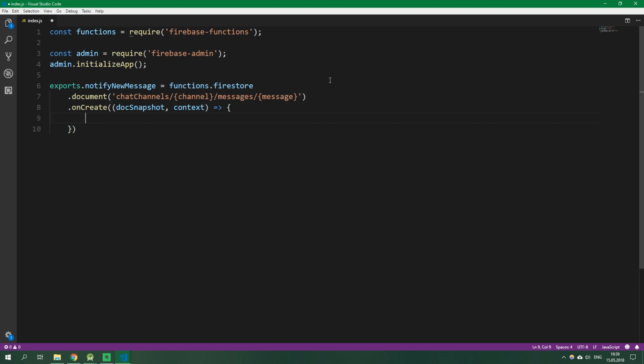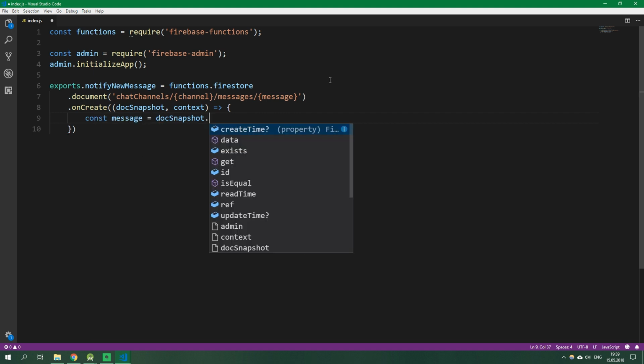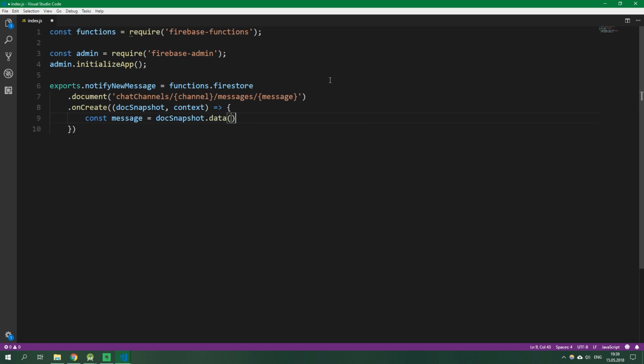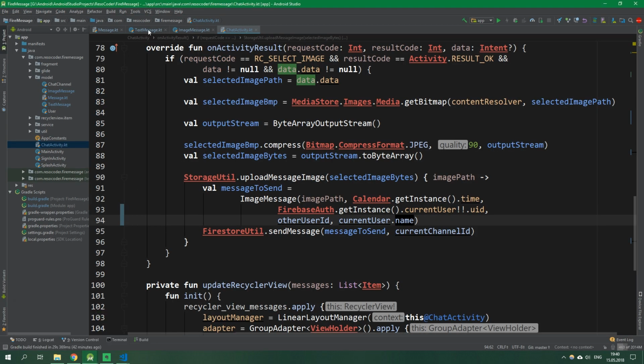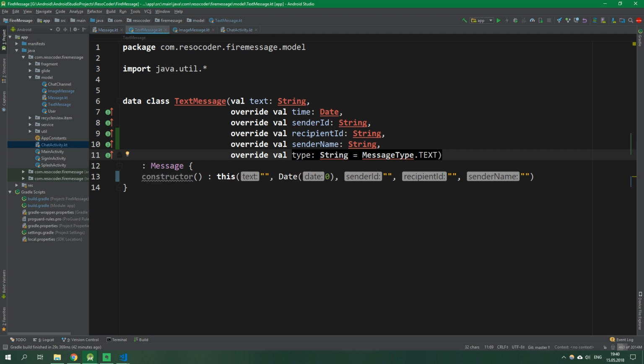We want to create another constant message, and we are gonna get that from the doc snapshot's data. So docSnapshot.data, and it's a method, so we need to call it. Then another const, which will be recipientId. This message is the text message or image message which was sent. So this means it has all of the properties that we've declared in the message. And those properties are, for example, time, senderId, recipientId, and senderName. So we can get them even from the Cloud function.